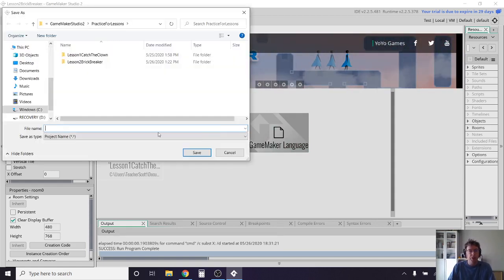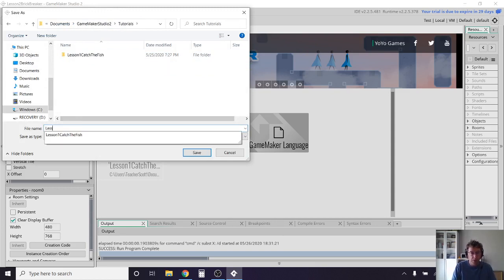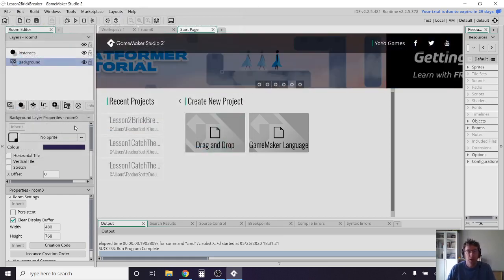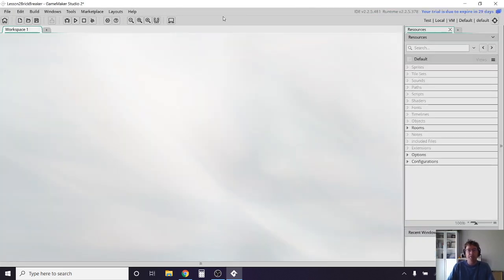So, create a new drag and drop project. I'm going to call this Brick Breaker Lesson 2, Brick Breaker. This is good. This is good television. Okay, and it'll fire up.